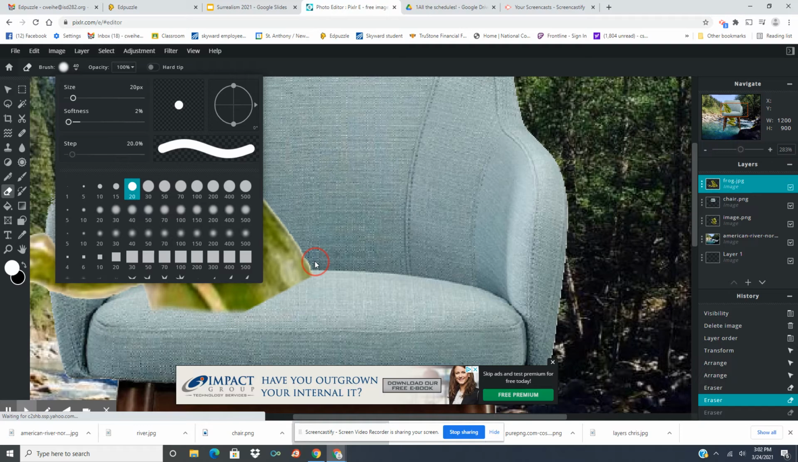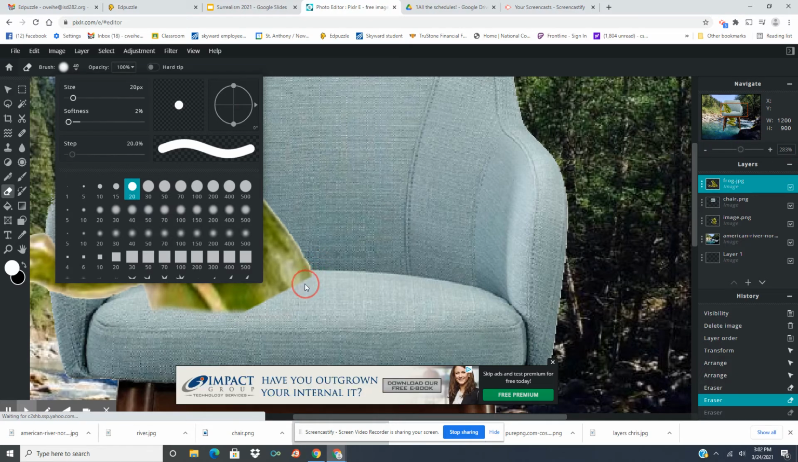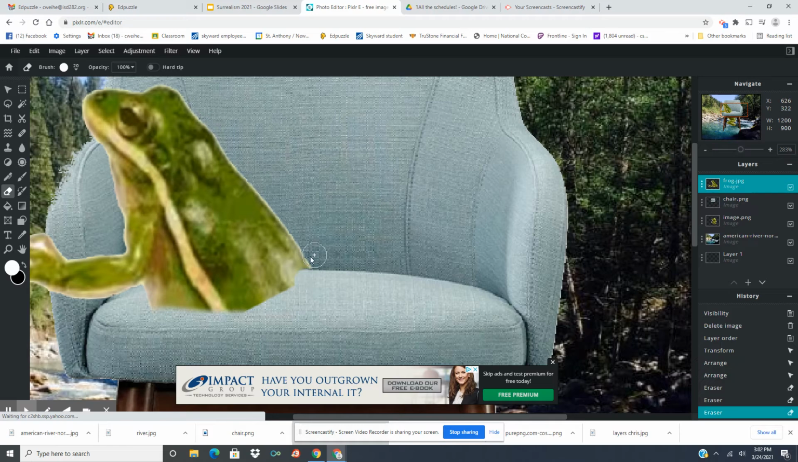So I chose 20, which means it's going to take 20 pixels at a time. And see now, oh, I erased too much again. I just undo, and I'm going to Control Z again. So you can do what we call Z back as much as you want. I'm just going to grab a little bit of it. Yeah, that doesn't look too bad.